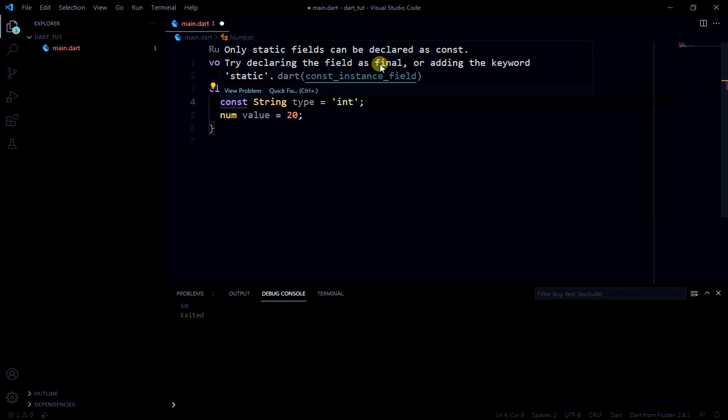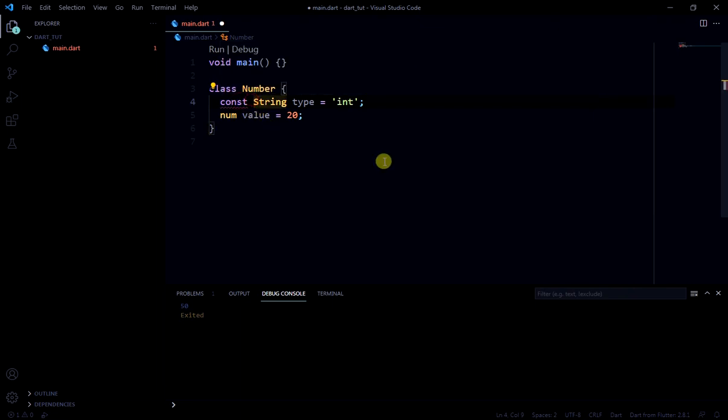So it says only static fields can be declared as const. So you can see that you can only declare or define static fields as const inside of classes. Now we're going to talk about getters inside of Dart. But before we talk about getters, let's talk about private.